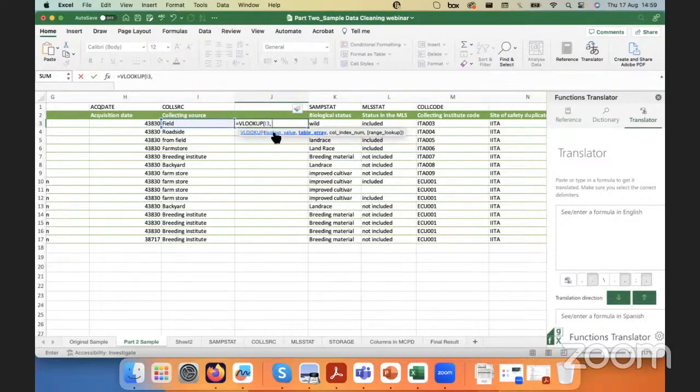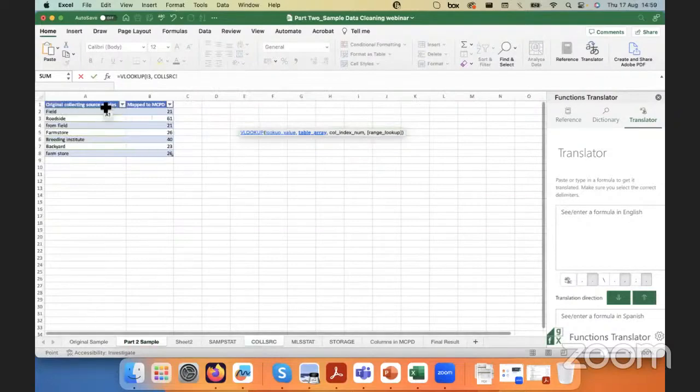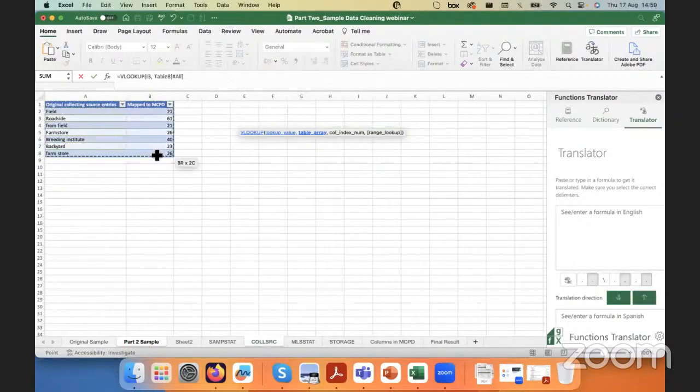Where can you find the match? So you have to go to the sheet where you have your lookup table for collecting source. So click on this sheet and select all this array. Then press on comma, space. You now want to indicate which one of those columns do you want to return. And I want to return, in this case, the second one, because this is the one that has my MCPD matches.